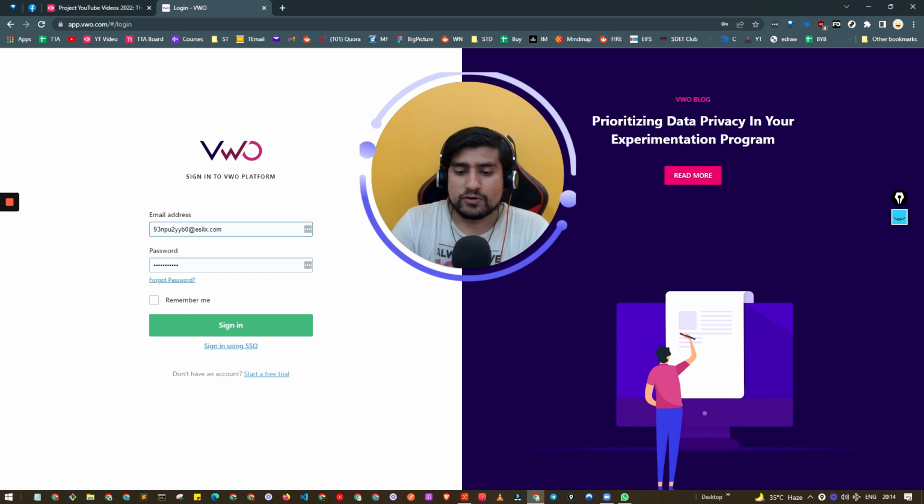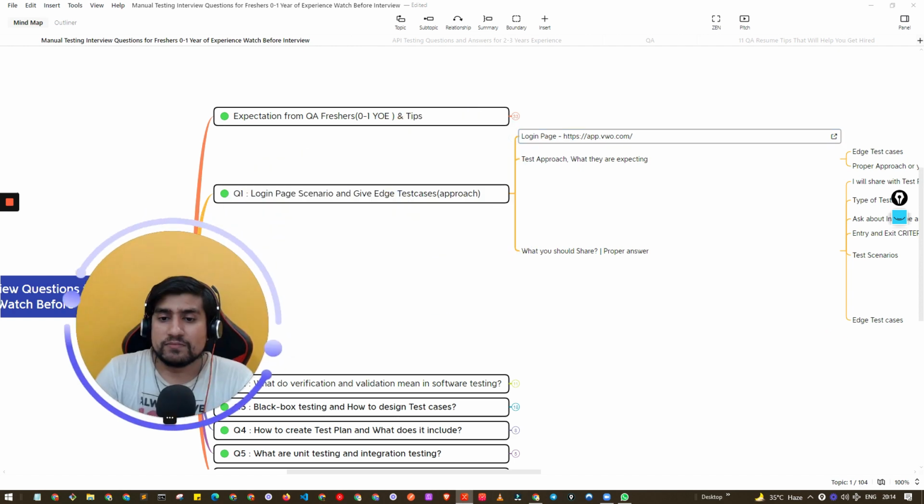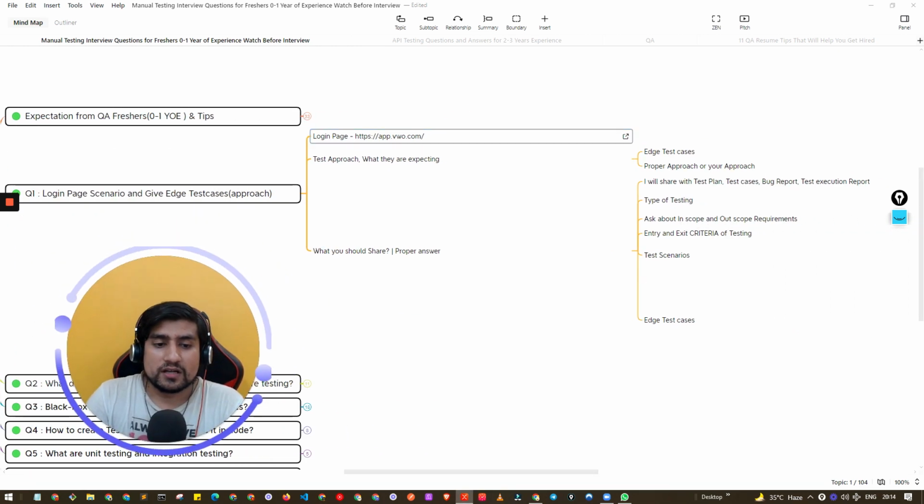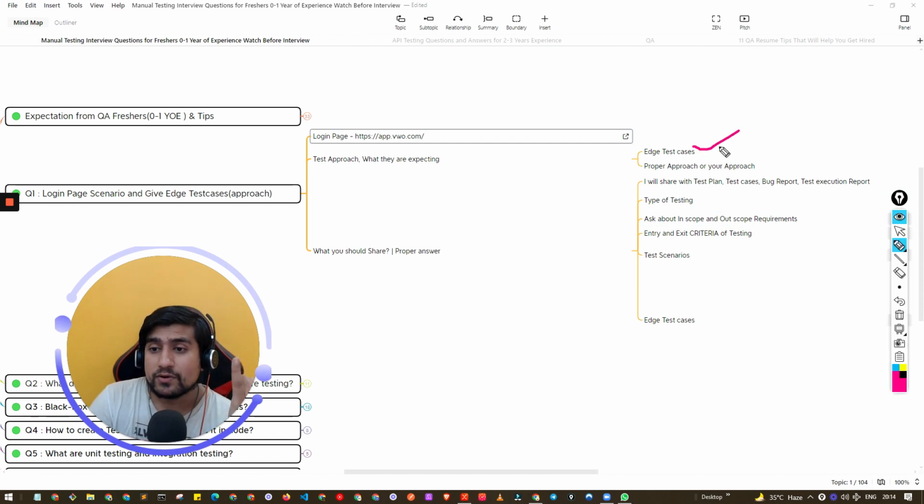Let's move on to the mind map. What are the things they basically want to ask? They can ask you to tell them the edge cases, the proper approach, and how you will test this. Just share the test plan, test cases, bug report, or test execution. They will not ask you to prepare a full test plan, only the high level information. So how should you give the answer? I'm going to give you the answer right now in front of you.